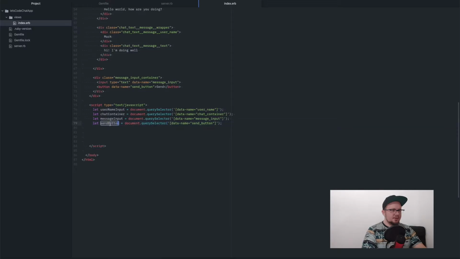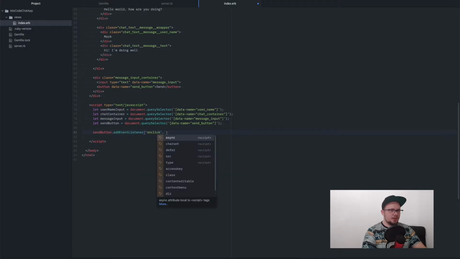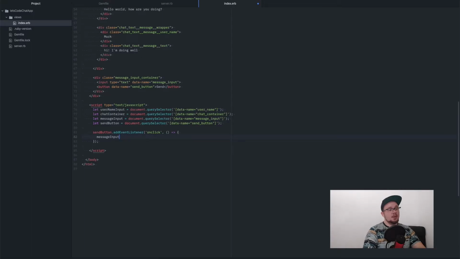And the first thing is I want to take this send button, and I want to add an event listener, which is going to be on click, and it's going to... actually I don't need that. So whenever I click the button, it is going to take the message from the message input. So I want to return false here. It's going to take from the message input.